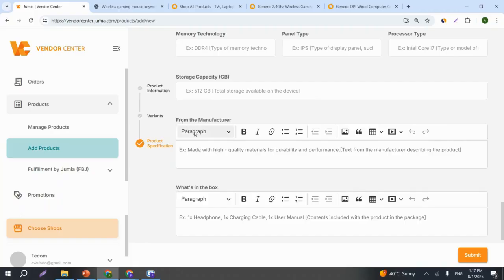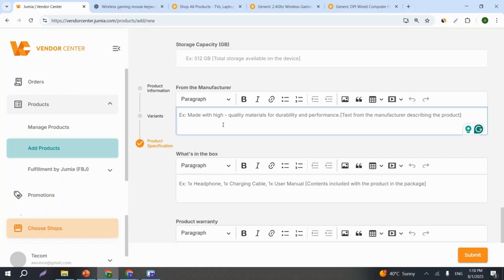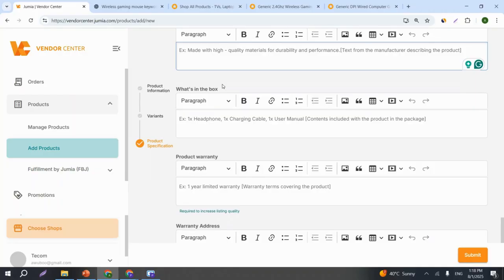And here is a description from the manufacturer. This is not required, but if you feel that you may want to add some description, you can do that, all right? You can just add some cool description over here. And if you're finding it difficult to add any description, you can generate it from ChatGPT, but that is not important, okay?